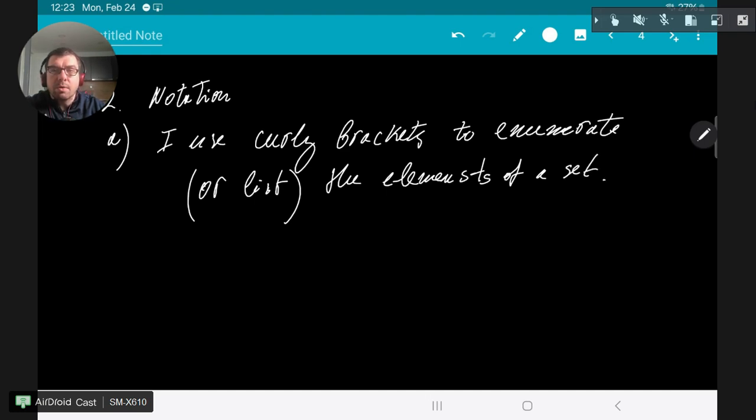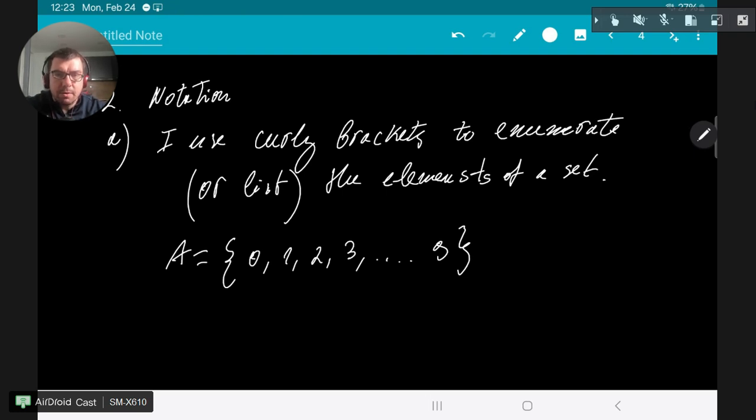So for example, the set of 1-digit numbers, all right, the set of distinct digits will be like A equals, and now I just list the elements, so 0, 1, 2, 3, etc., to 9. And this set has 10 elements. I have 10 different digits, okay? And I use the curly brackets to indicate that I'm enumerating specific elements, that I'm indicating which elements are in that set.